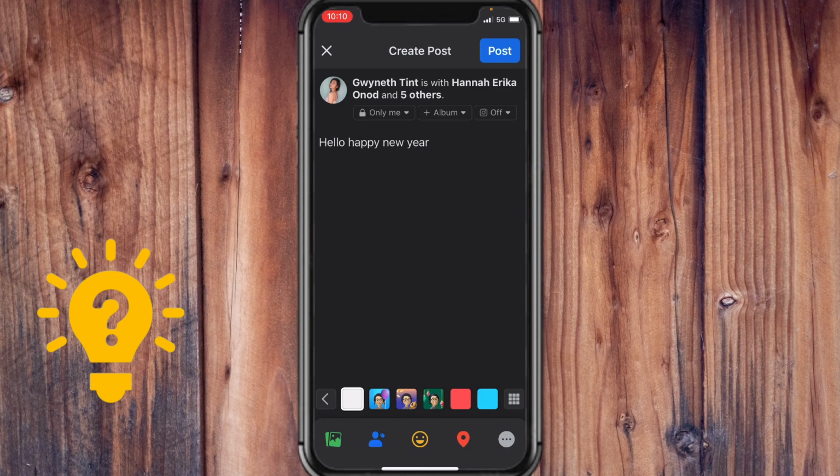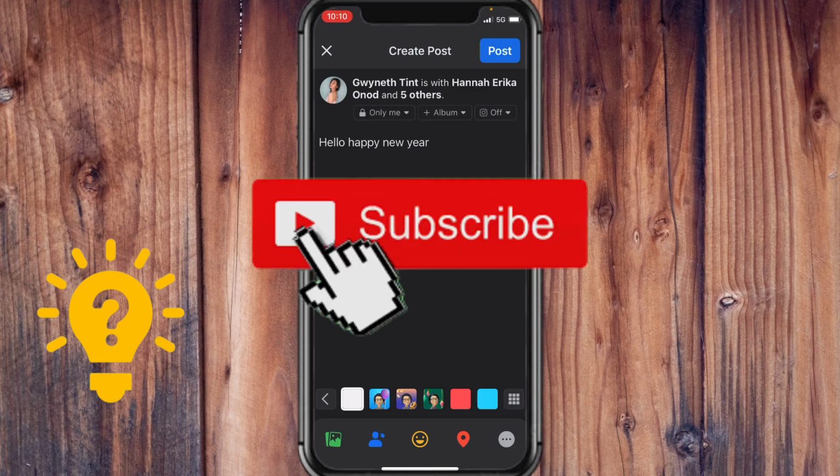So as you can see, it says I am with all of the people that I tagged, and then once I'm just settled with that, I can tap post here on the upper right, and my post will be uploaded onto Facebook's feed.